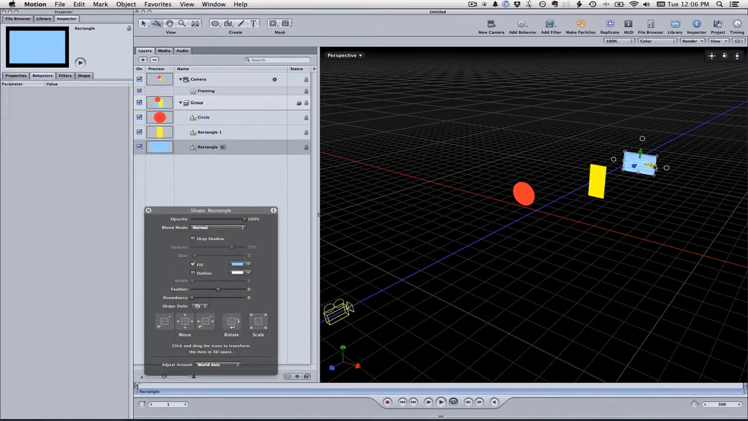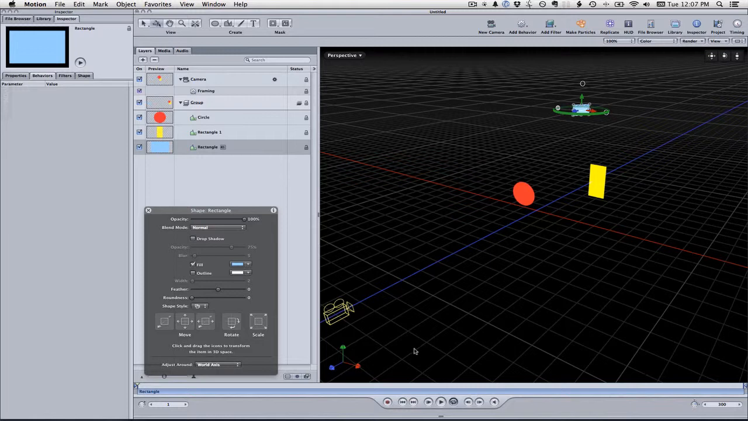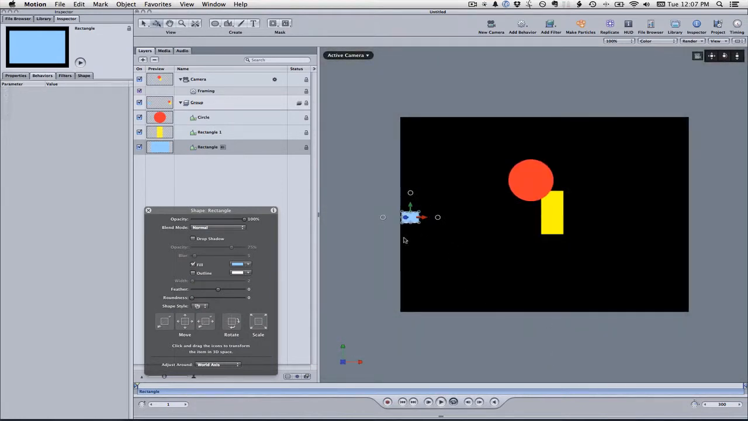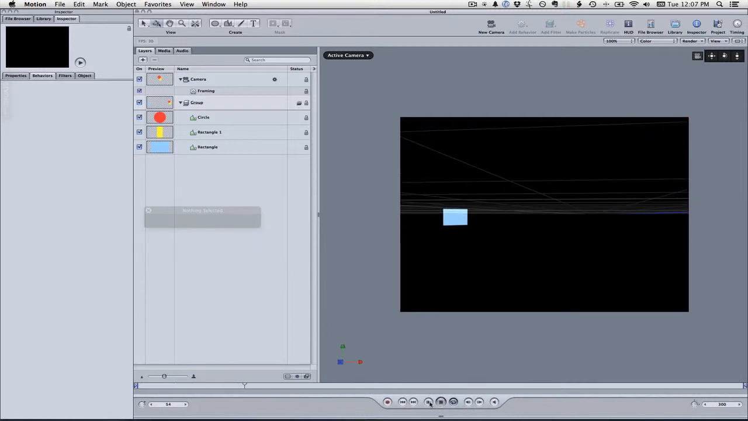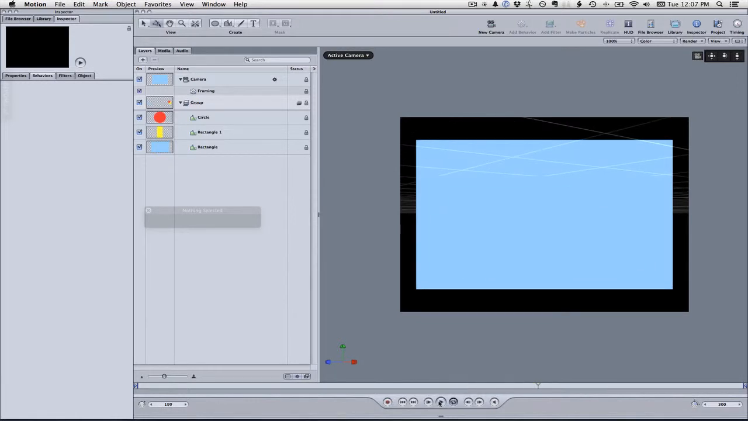I'm going to grab this rectangle, let's slide it way over here, let's go back, and let's rotate it. So now I have this object way back in the distance. And it's not even viewable on my camera view. Oh yeah, it is slightly viewable. Now let's see what happens. That's going to slide all the way over and frame that view.